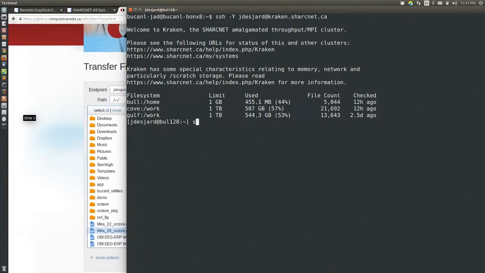Now, from here, I'm just going to go into a development node. So log in here and then do Kraken. I'll go into Kraken 6. I believe there are 8 development nodes on Kraken.